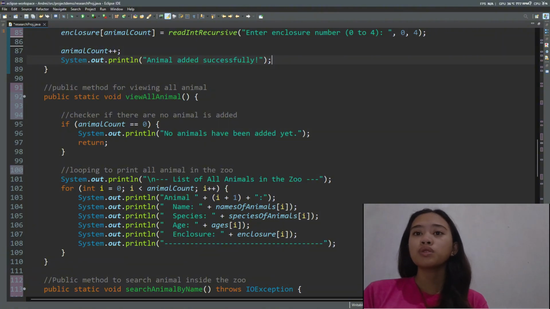First, it uses a loop to go through all animals stored. For each animal, it will print the animal number, animal 1, animal 2, and so on. It will also print the name, species, age, and enclosure.